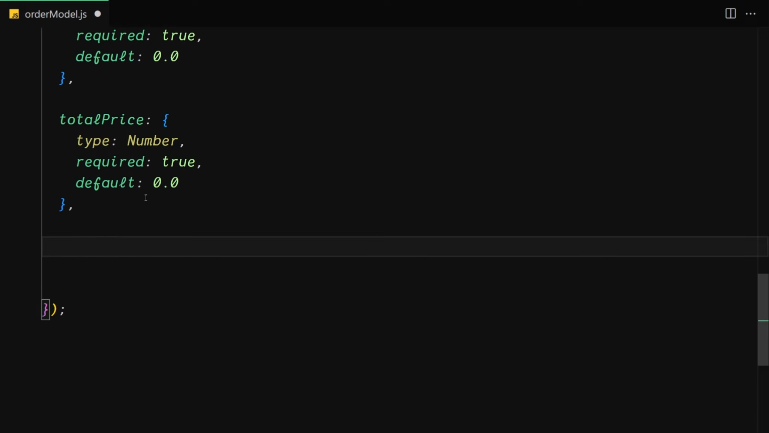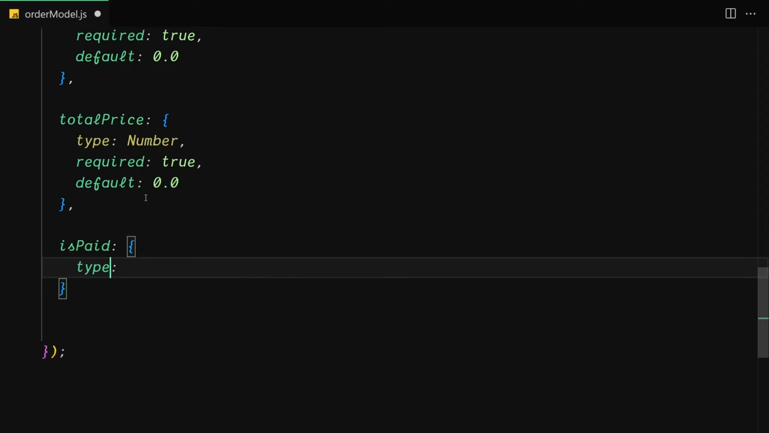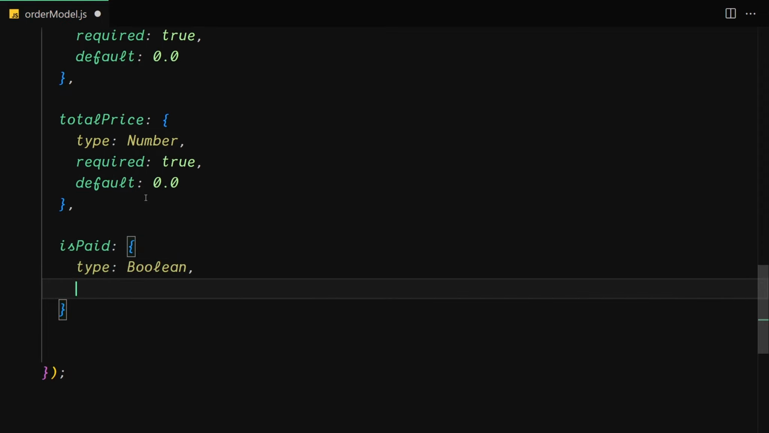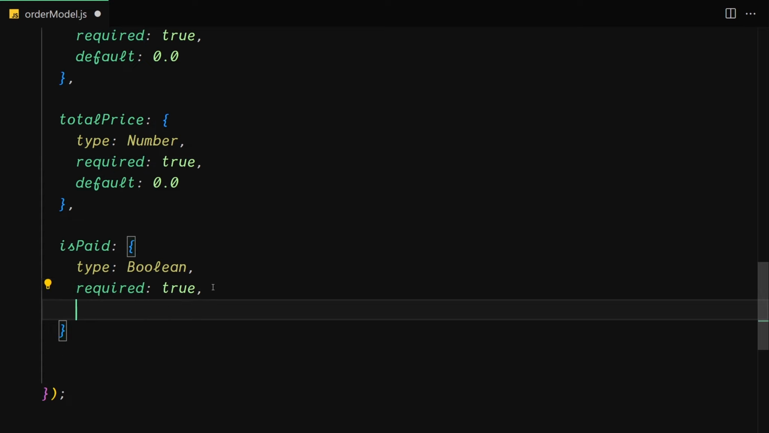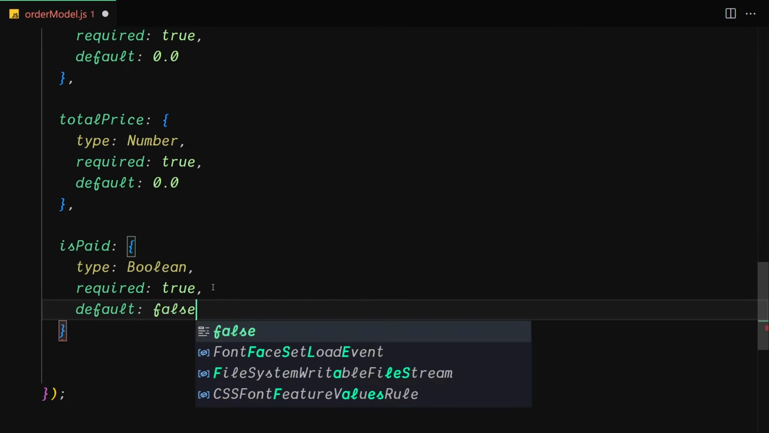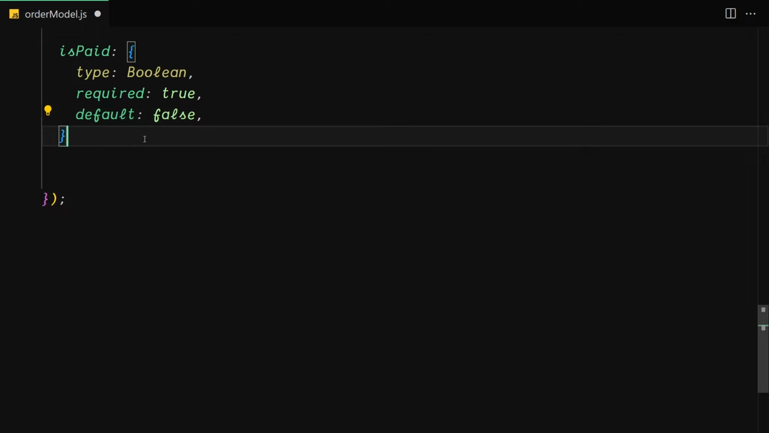Underneath that, we are going to take care of isPaid, and here we are going to provide a type of boolean, and it will be required true. Let me just copy that. Yep, that was correct. In the default value, I'm going to specify false. Okay, underneath this is isPaid.